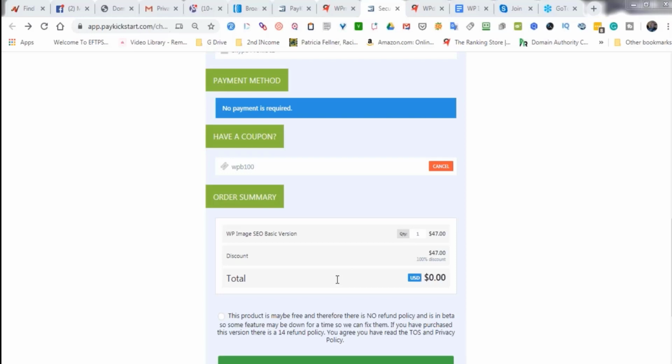So once you get in, you'll get this unlimited. And if you want the pro version, you just click anywhere on the pro side and you'll see a pop-up to buy the pro version.